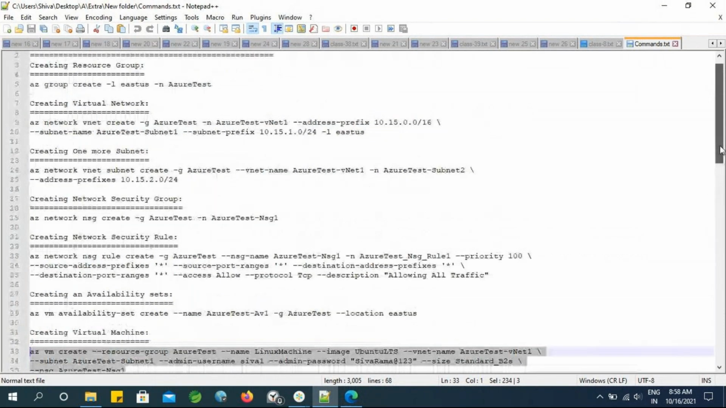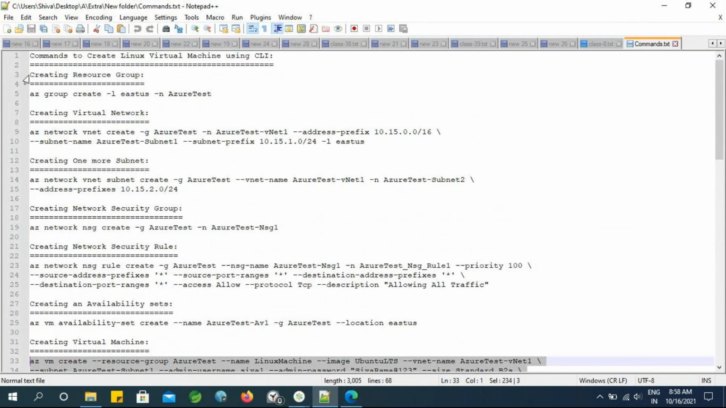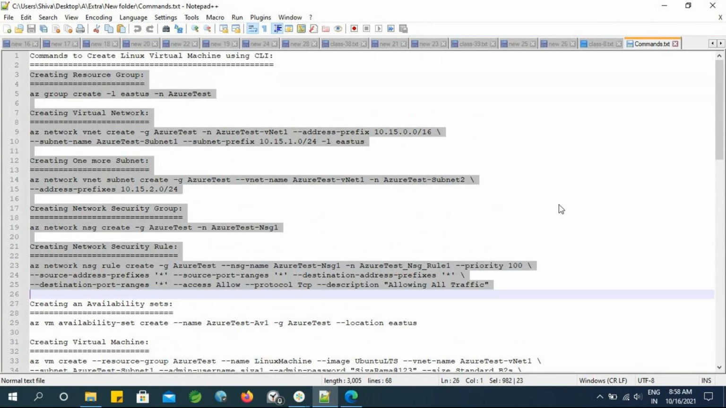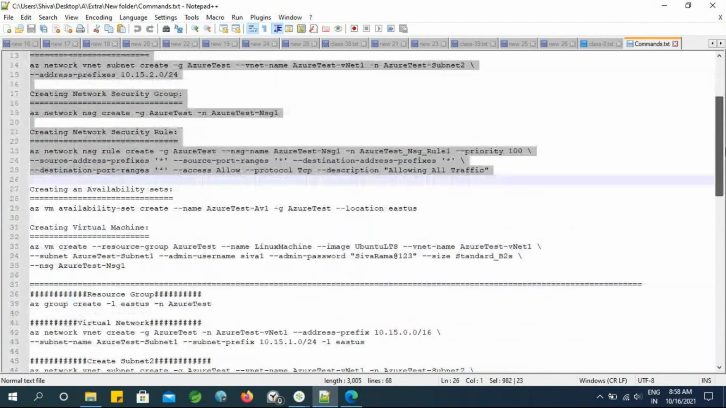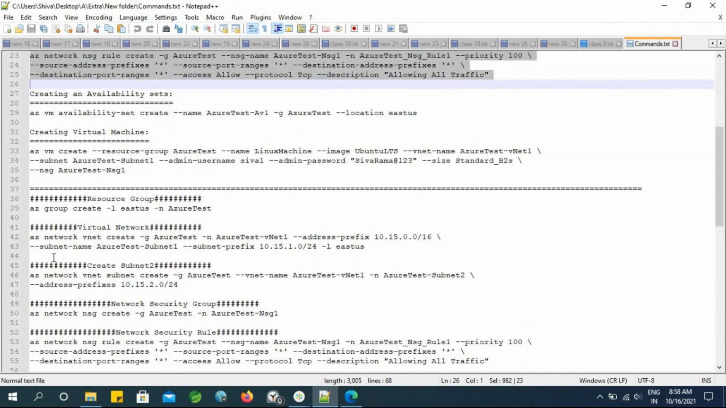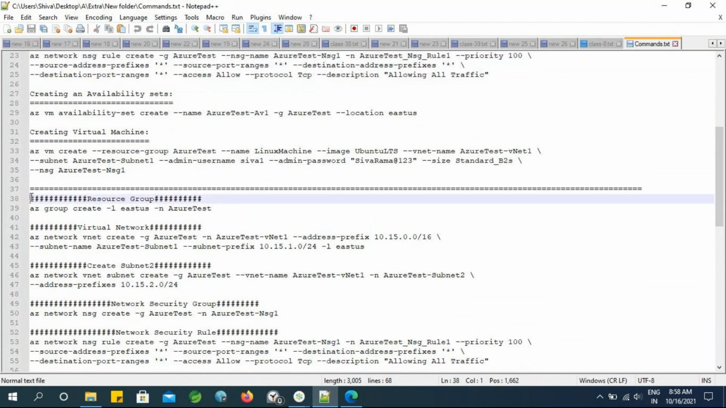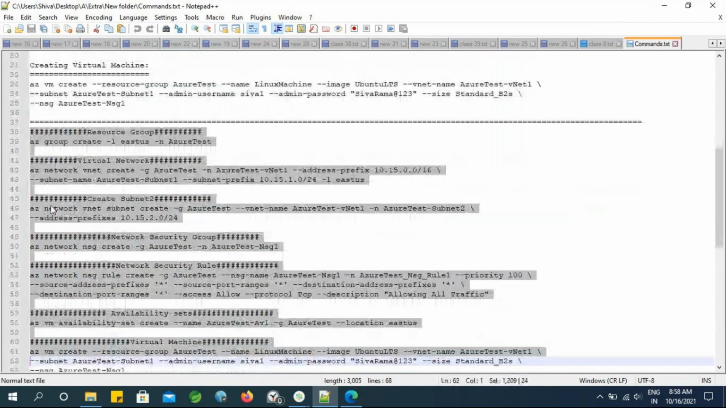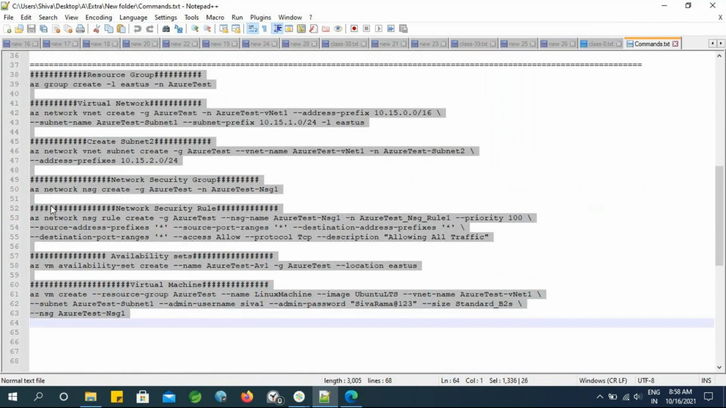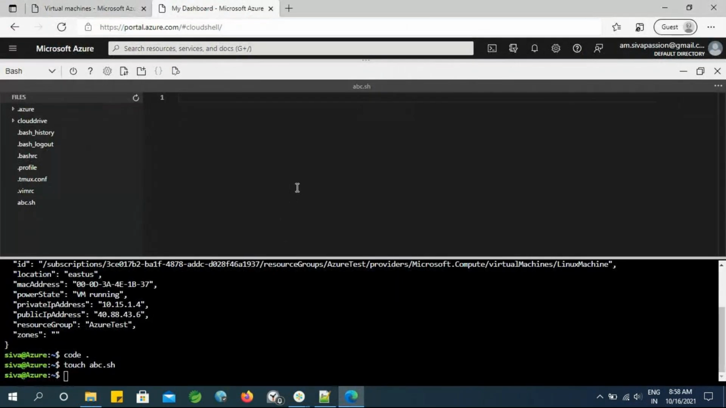What are the commands? These are the commands which we have executed sequentially just now. Try to copy paste all of these commands here. Okay, I'm just copy pasting all of these commands. Copy and paste it here.